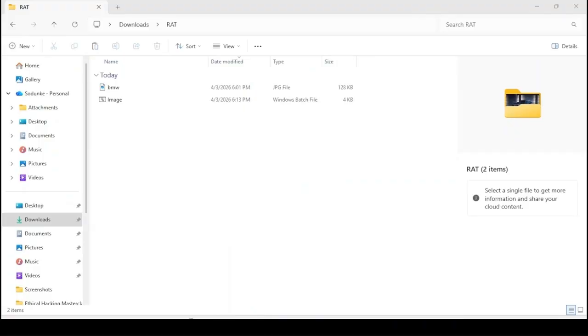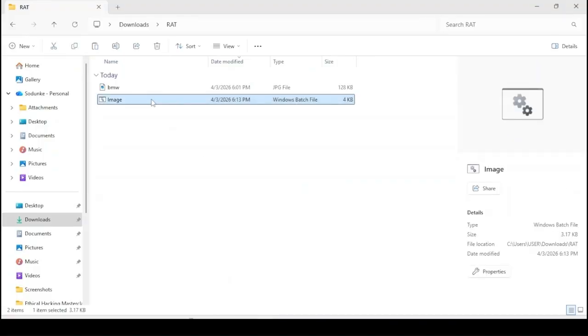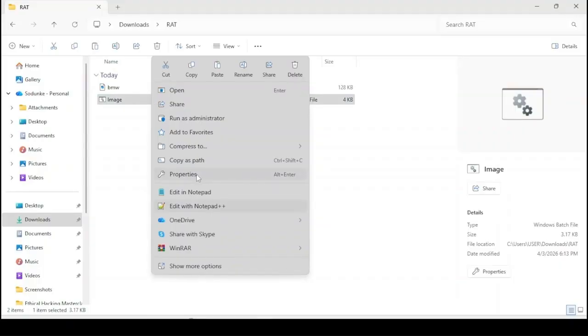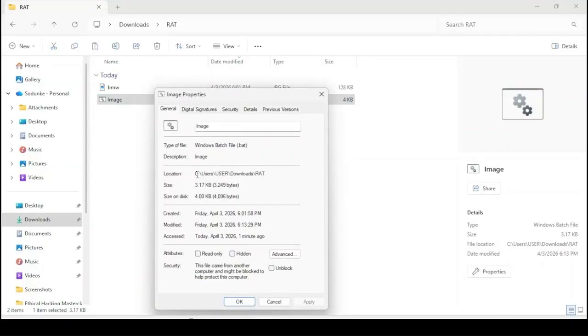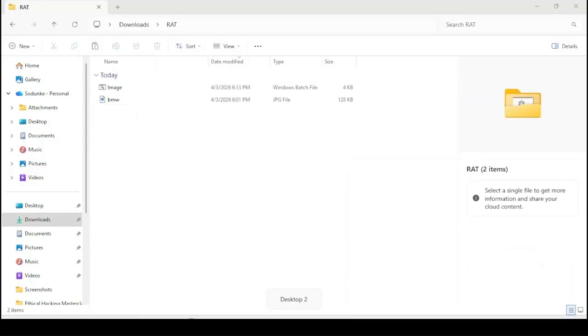Another thing we're going to be doing here is that we are going to click on this image.bat file, right click on it, go to properties, so we can change the icon. So we are going to come here. Let me look for it. Advanced settings.